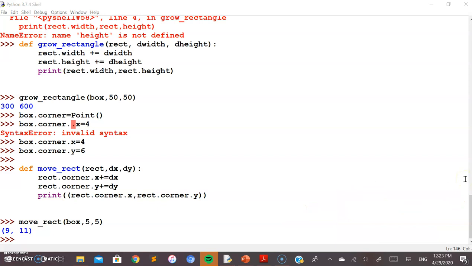Similarly, if you practice these examples, you will be able to create classes and objects, and then define methods where you can access the attributes and change the values.